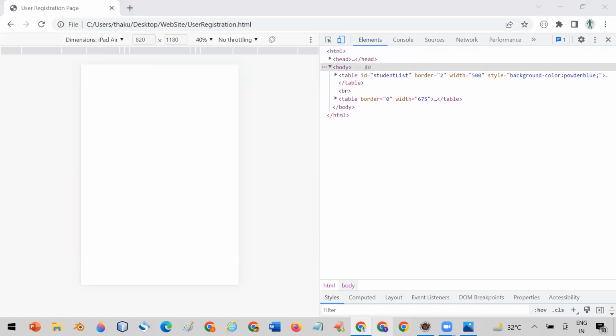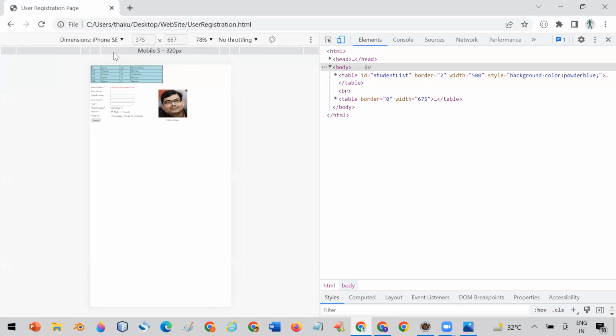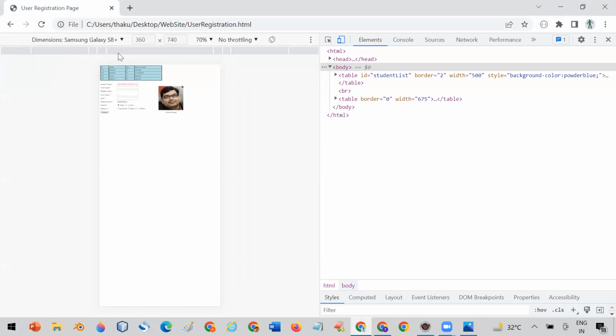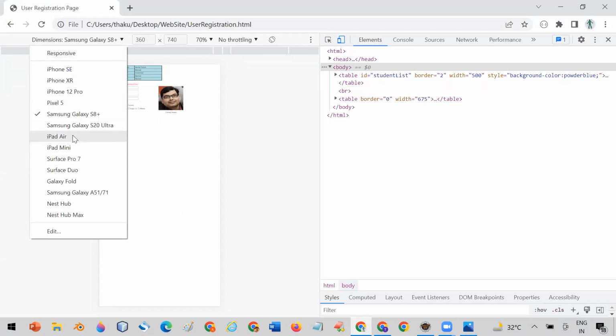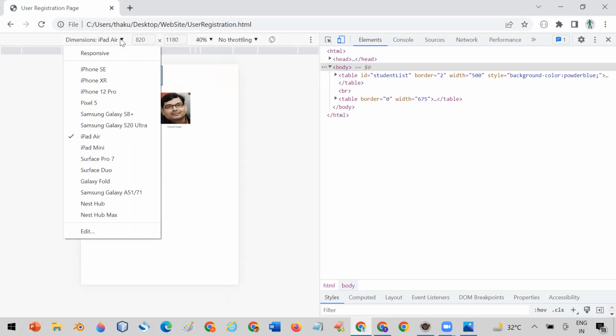Okay, it is not refreshing, so let me come back here. Now you can see it is refreshing. Now it is showing the resolution of the device according to the selection. Here you can see the dimension for iPad. When I change to iPhone SE, you can see it changing here. Now I can change it to Galaxy S8. Now I can go for iPad Air, and you can see it is increased. In this drop down option, there are different types of mobile devices: iPhone SE, iPhone XR, iPhone.